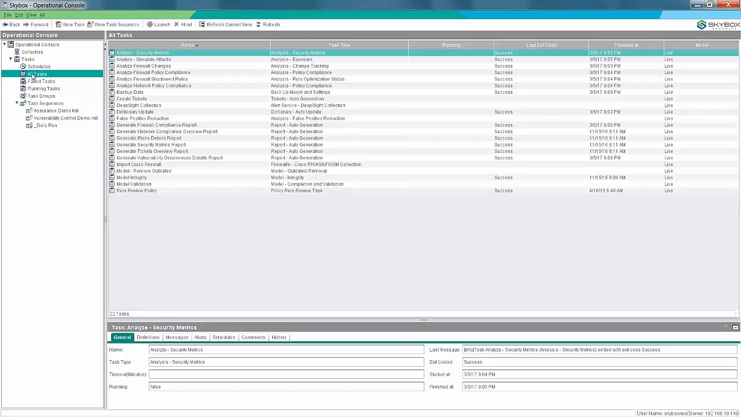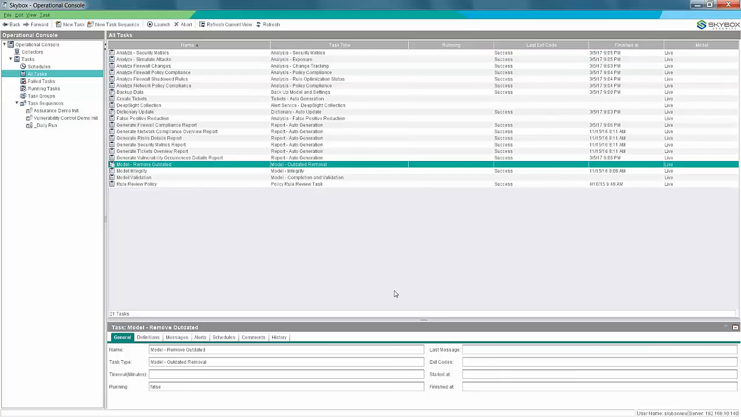Each task has different parameters specific to the information necessary to run that task. Some elements are common to certain tasks. For instance, most collection tasks need to have addresses and authentication information. Let's create an example task for collecting data from a Cisco firewall. We'll start by choosing New Task from the menu bar.